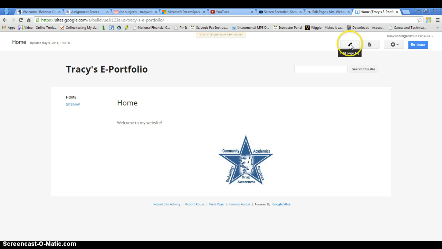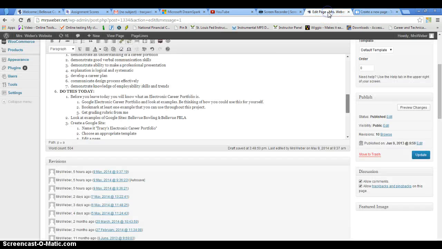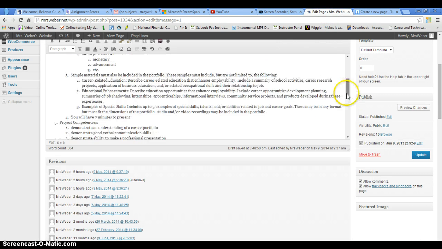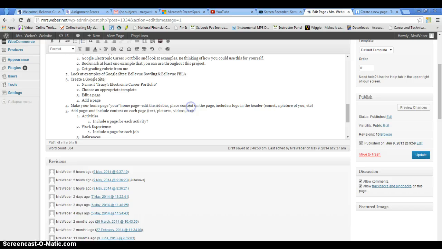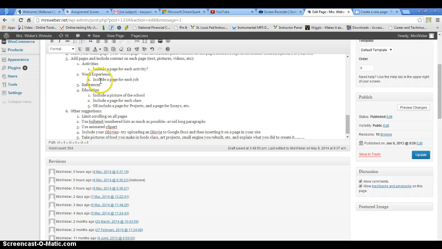So now that's how you can edit a page. Here's where you add a new page. Okay, and according to my lesson plan here, we need to have some pages. We need to have an activities page, a work experience page, references, and education. Okay, so let's make those pages: activities, work experience, references, and education.